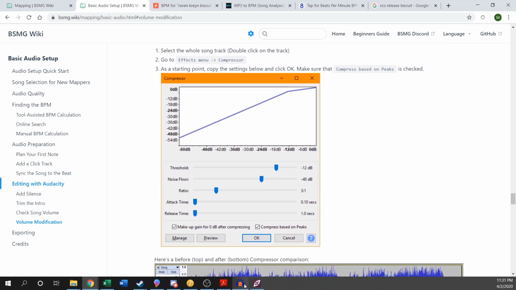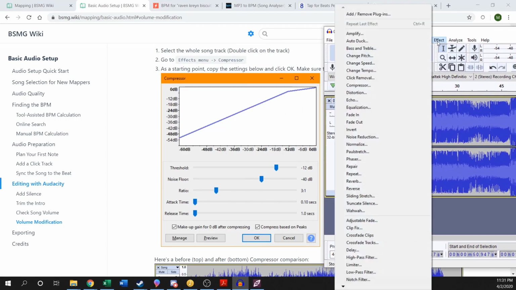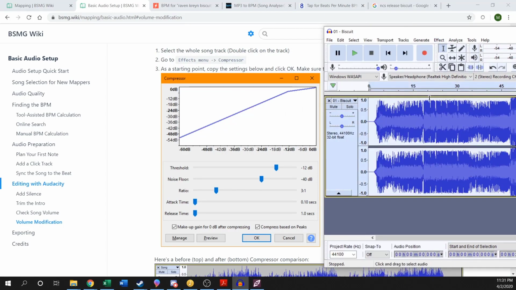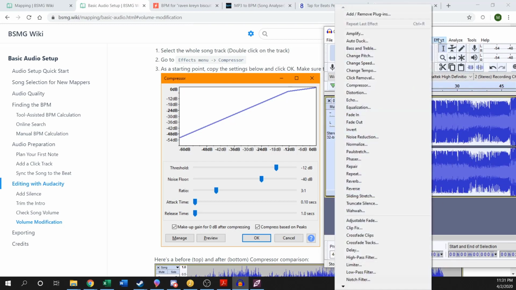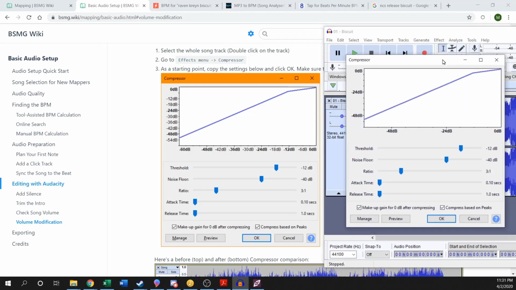Inside Audacity, make sure we see the menus. Head on over to the Effects menu. Basically, I'm going to double click the track, make sure everything is selected, click on Effects and then Compressor, and we'll get this little dialog box to pop up. If you are really confused on what all this means, don't panic. All you need to do is make this screen look like this screen. Threshold -12, noise floor -40, ratio 3:1, attack time 0.1 seconds, release time 1 second, check this, and then click OK.